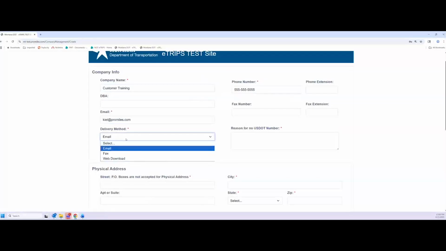The delivery method is how would you like to receive your permits after it's been issued? Would you like to receive it via email, fax, or web download? Web download just means you won't receive it in email or fax, but you will have the ability to download it from your dashboard, which I'll show you how to do as well. I've seen a lot of people select web download or email. Those are the two easier options. Typically, email is going to be, I guess, your easiest option if you have access to an email account.